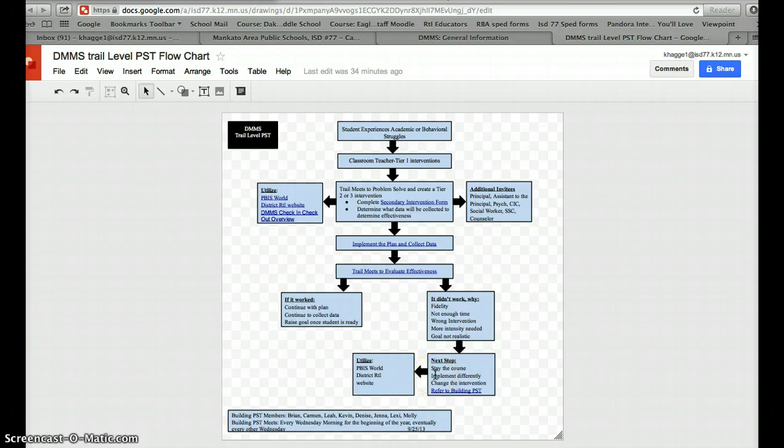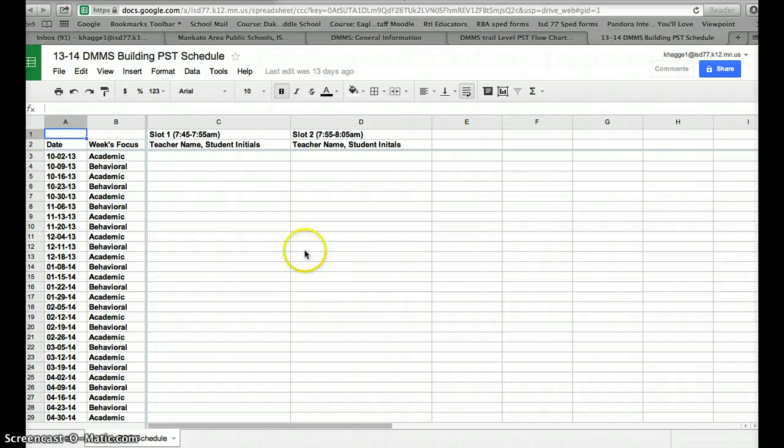If after 4 to 6 weeks and using the guidelines in that problem solving flow chart, you decide as a trail that it's time now to refer on to the building problem solving team, there's a link here to a sign-up sheet for the Building Problem Solving team, and there's a place for the student's name, teacher name, and student initials. And we're going to try to alternate weeks, one being academic, one behavioral, so that we have enough time to address referrals.